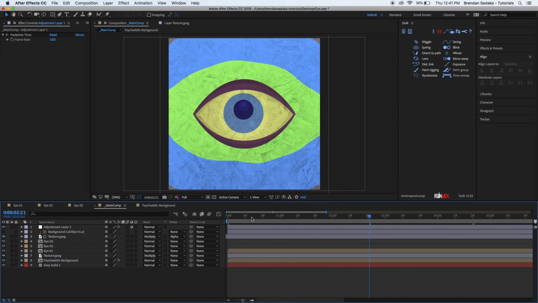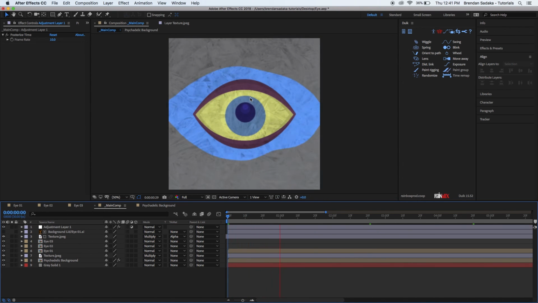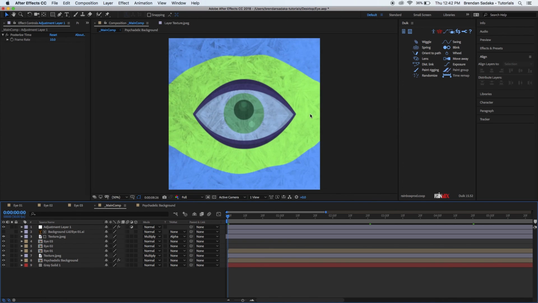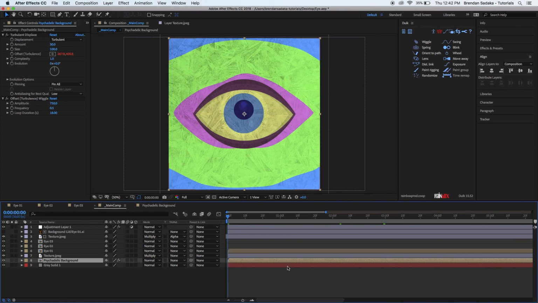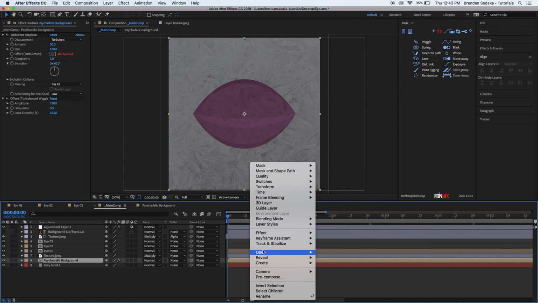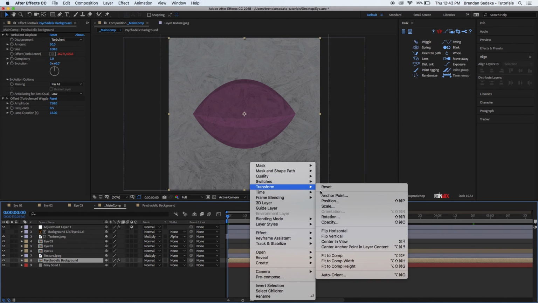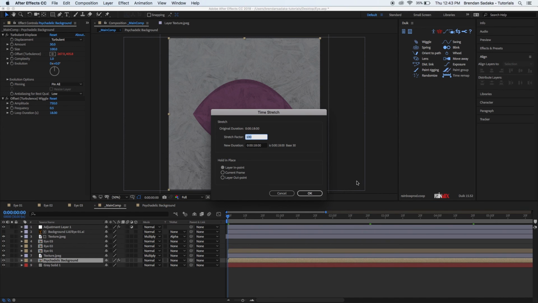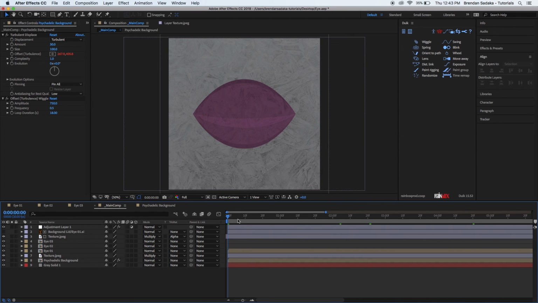And truthfully, I want to speed the background up, because I think it's going a little slow. It could go faster than that. All right, so I'm going to right click on the psychedelic background, Time, Time Stretch, and cut it in half so that it's half the length that it was before. You can see right here, it tells you the new duration is 9 seconds instead of 18. Press OK.